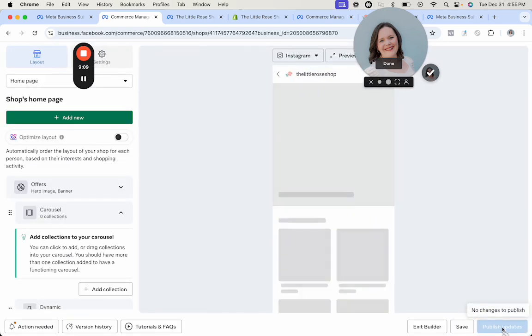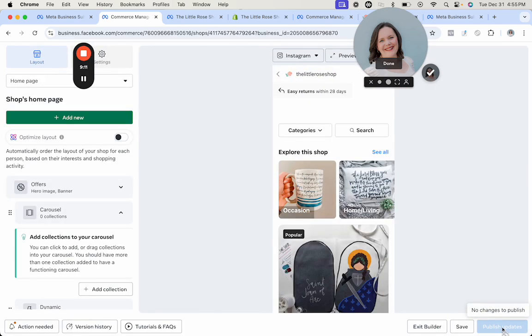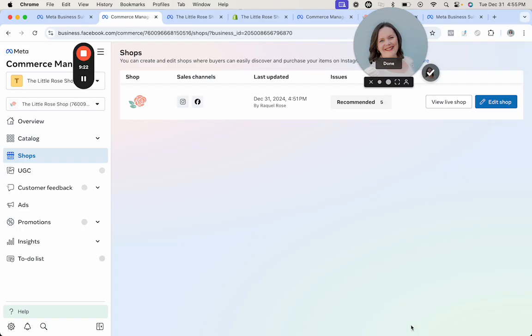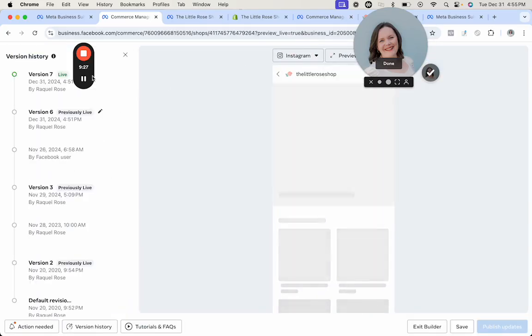So you'll go ahead and click publish updates. And then the nice thing is after you've saved it, you can exit your builder, then you can view what the shop looks like in real time. You can also just go right on your phone. Sometimes that's the best place to do it, but you'd click on view live shop and it'll show you what it looks like right now.